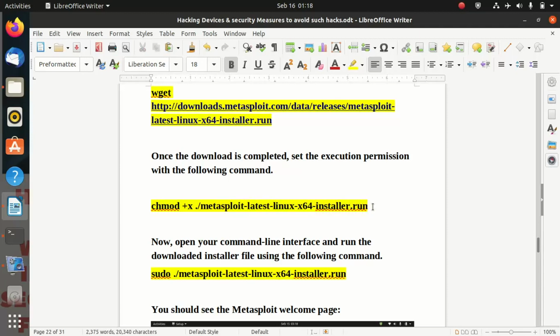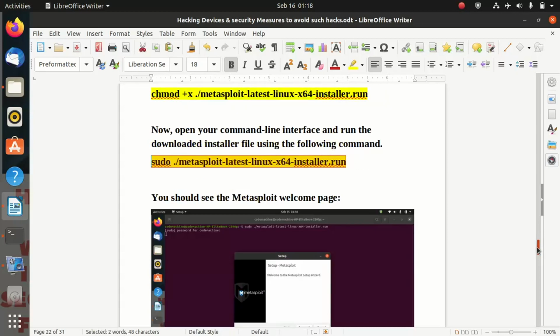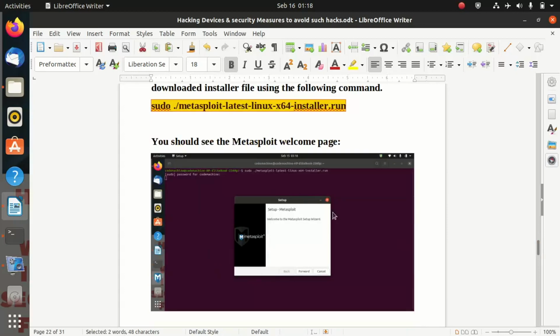After that, we just need to execute the installer with this command. You just type sudo ./ then the name of the installer.run. Automatically, once you run this command on the terminal, it will open up the GUI, and this is the GUI that you should follow to install Metasploit.